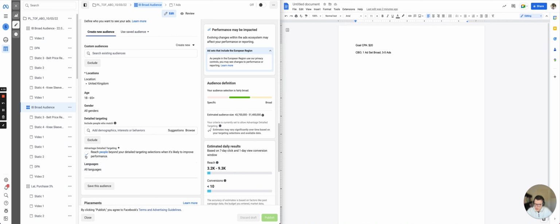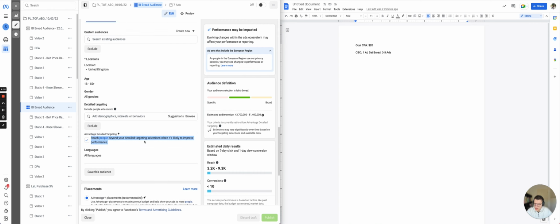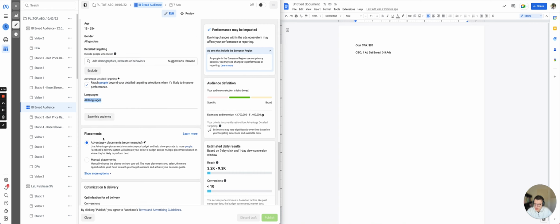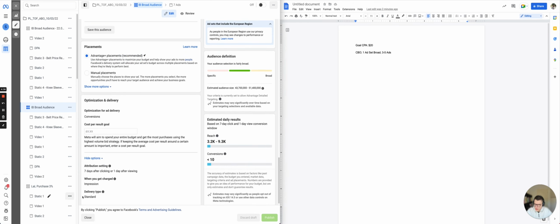I usually turn this off, but I think this is broad anyway, so you could probably just take this off and never have it on, because I never use targeting. All languages, like that. Advantage Plus placements, that's correct as well. That's how I usually structure things. And I think 7-day click, 1-day view is fine for you because you don't have that much volume, so Facebook can get more data and optimize the ads in a better way.